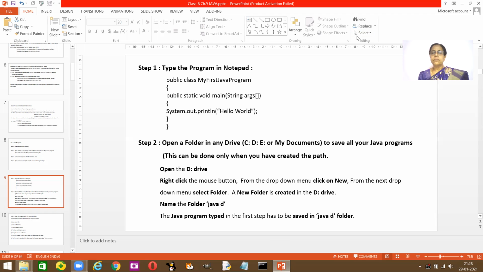So see, I've opened the folder D, right? Open a folder D in your D drive. I am, because I'm doing it in my D drive. So you have your own drive.